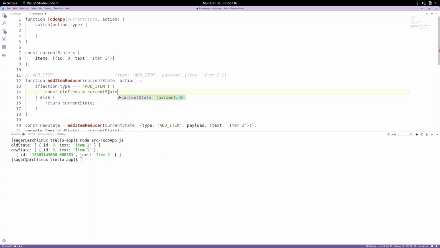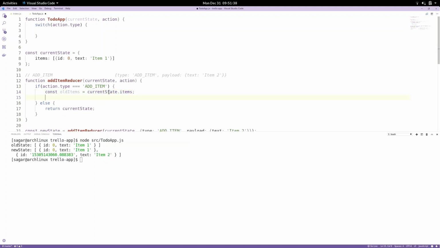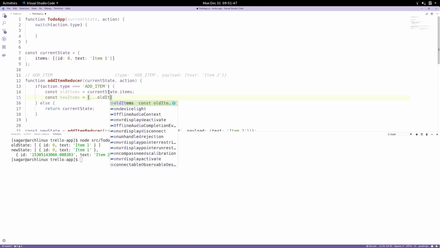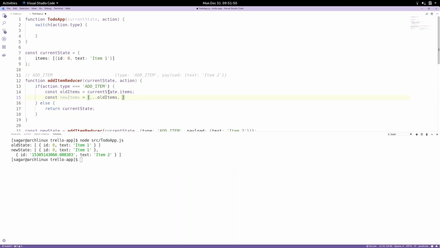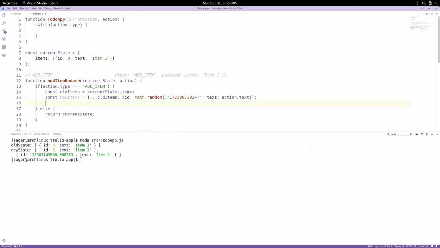So first of all, let's take items. Old items equals current state dot items, right? And first let's create a copy of this new item. So const new items equals old items, and then add the new item. Okay, so we got a copy of this, right? Now we have to make a copy of this outer object, right?